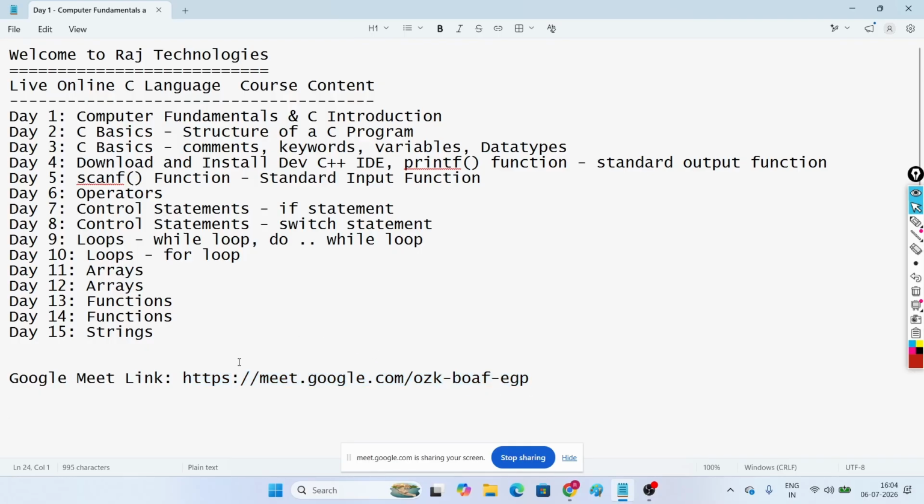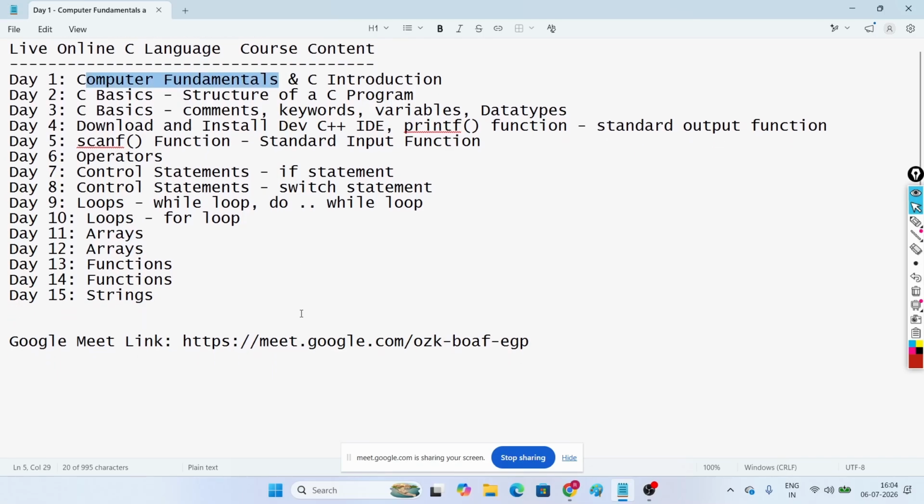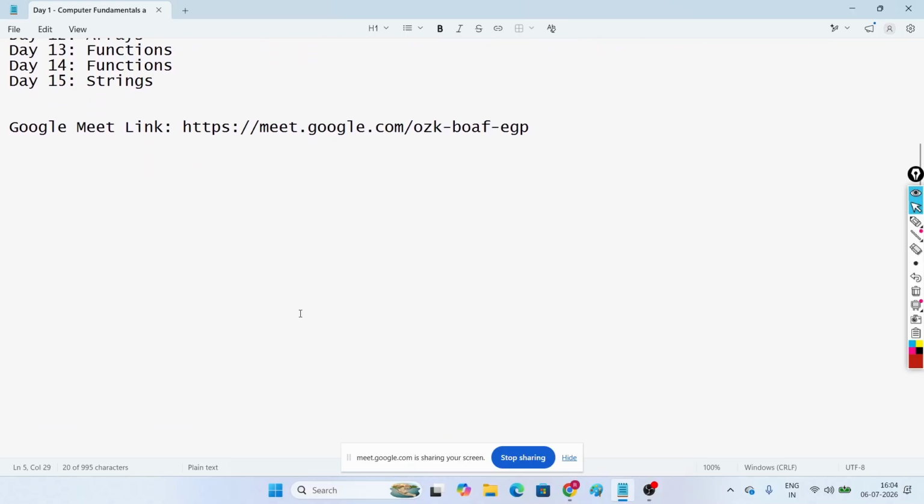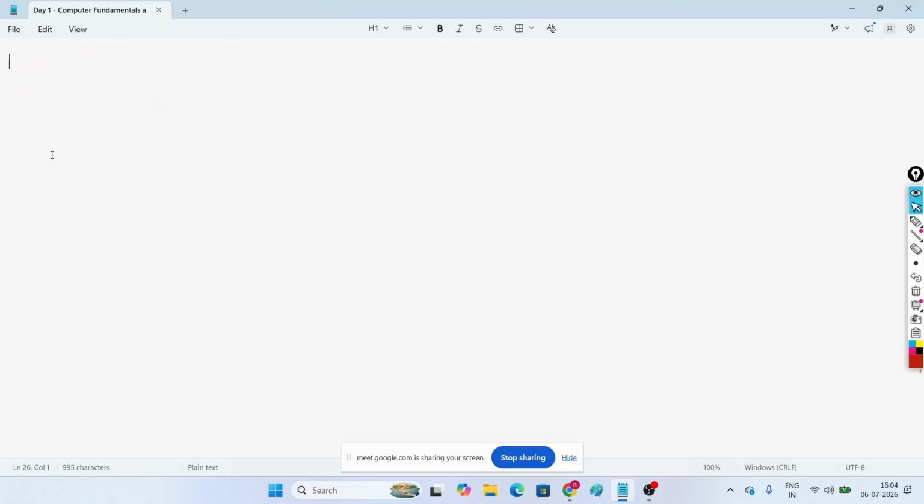Let us start off with day 1, where we are going to discuss computer fundamentals. Before we start with this, let us understand the definition of a computer.